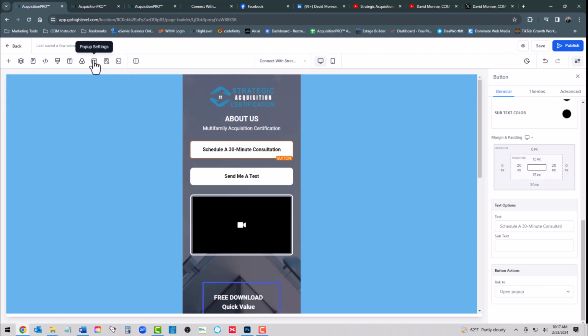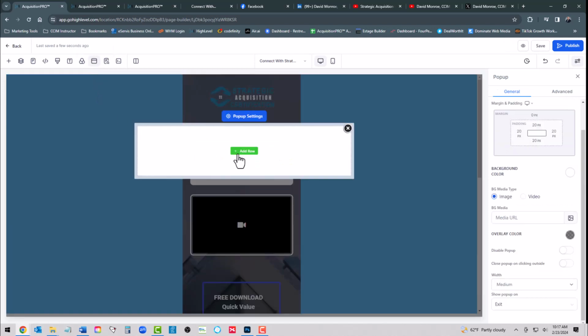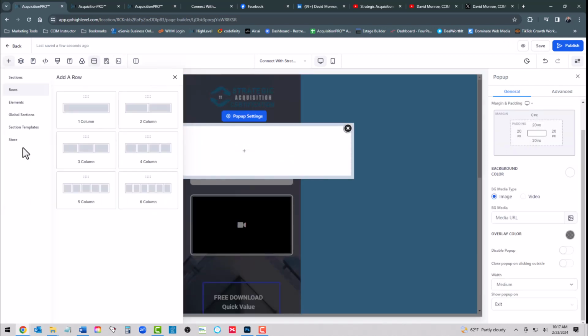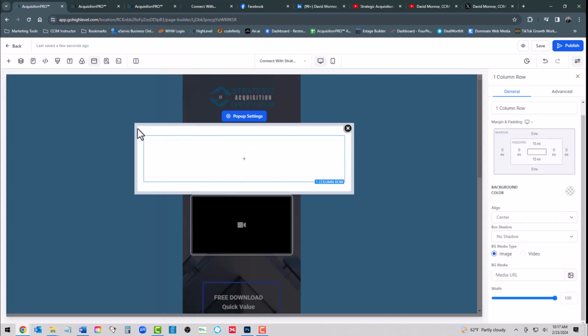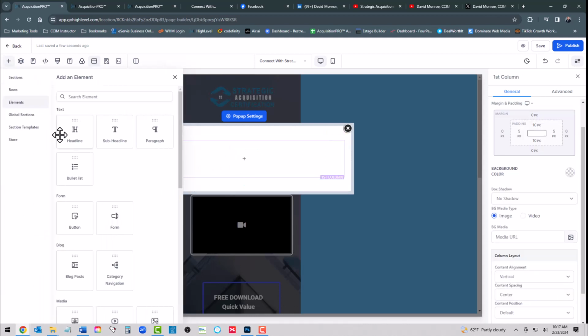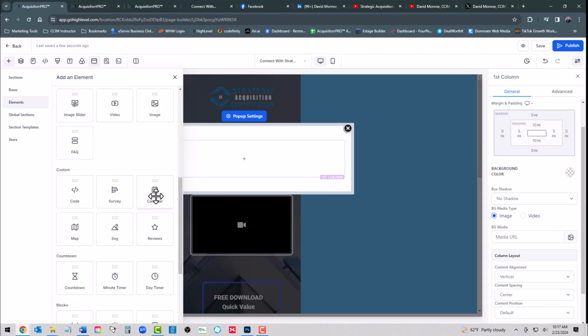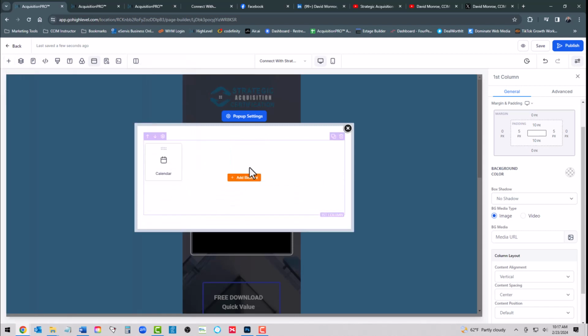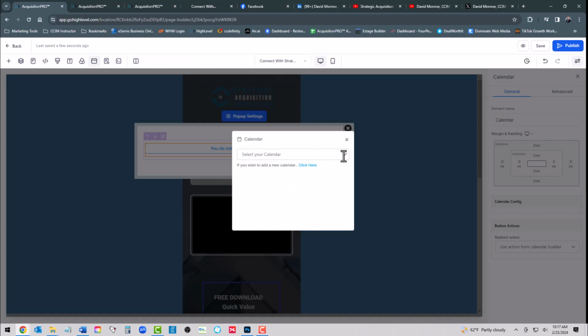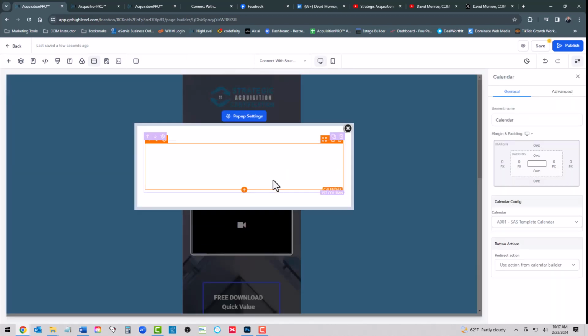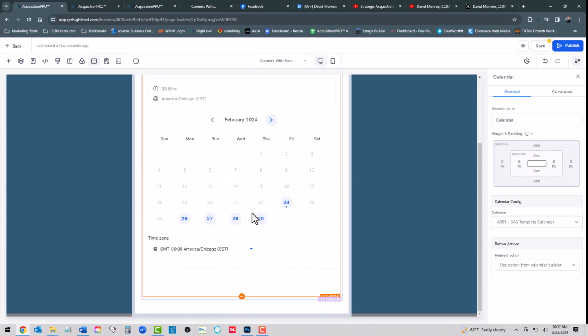And then I'm going to come over here to pop-up settings. I'm going to add a row. It's going to be full column. I'm going to add an element. And that element is going to be the calendar element. So I got to drag that in there. Now I'm going to select my calendar. And I only have one in here right now. And the calendar will pull up.